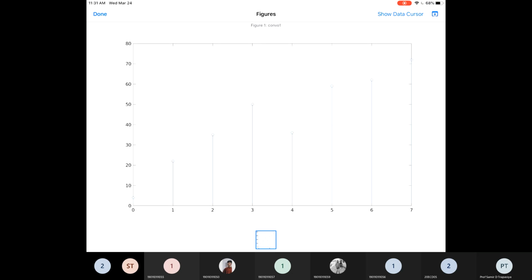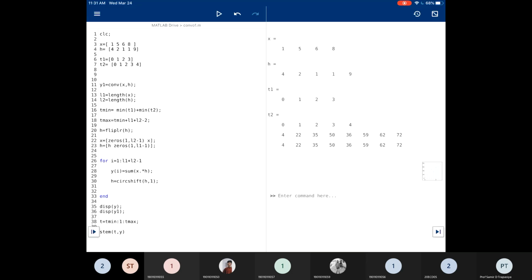I have not given the labeling because I am finding difficulty typing on this iPad, but you can label the x-axis and y-axis. On the x-axis we have 0 1 2 3 4 5 6 7 as the elements, and their corresponding values are plotted over there, right? You can give the x label, y label, and title. So this is the convolution graph. That was given as your exercise, but I have done this. Now it is up to you to verify this for other values. Okay, so now I conclude the session over here.